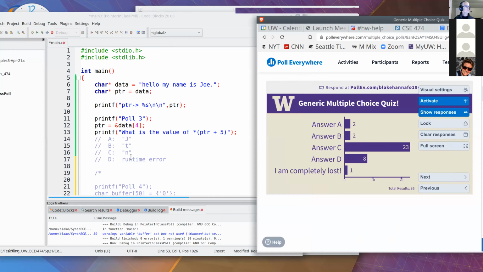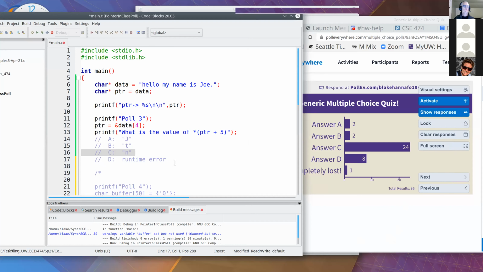Most people think it's N, answer C. Okay, and why? Well, pointer is pointing to the 4th element, 0, 1, 2, 3, 4. Pointer is pointing to the O. And now we're going to add 5 more to it. So it's 1, 2, 3, 4, 5. So now the pointer plus 5 is pointing to lowercase n, which is answer C. And I'm very happy most people got that.